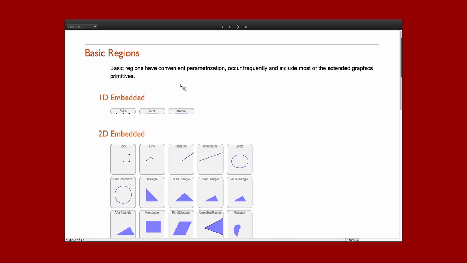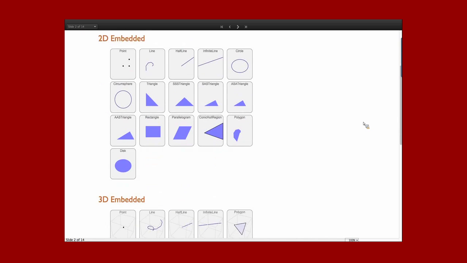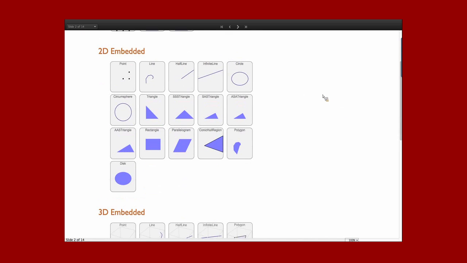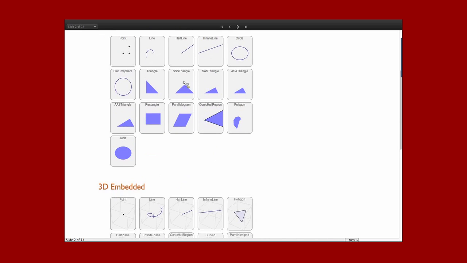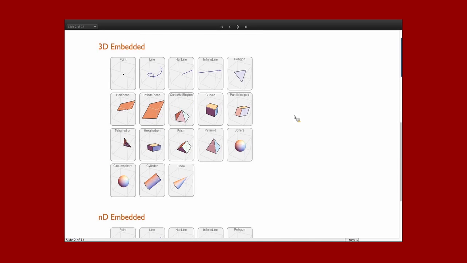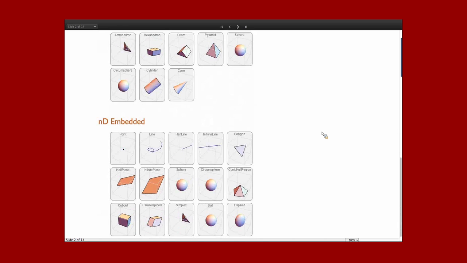For those of you who have been using Mathematica, a good start is to remember essentially all the graphics primitives are also in themselves geometric regions. But we've also effectively doubled the number of primitives. So examples of new primitives are infinite primitives like a half line or a ray or an infinite line. There are also things that come up in high school like a side-side-side triangle. And you'll find many more things in 3D like infinite planes and simplices and so on.